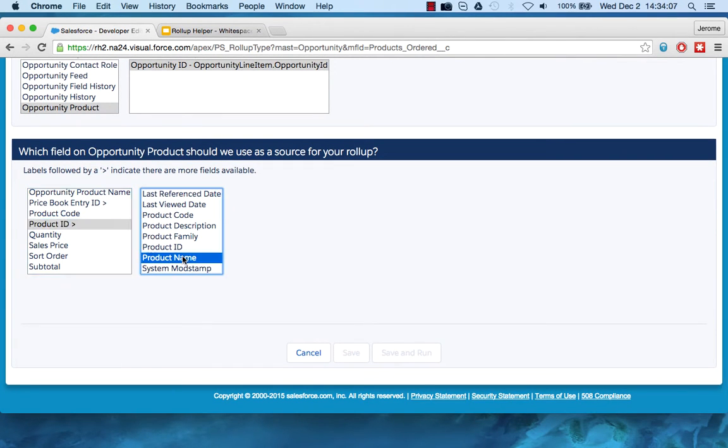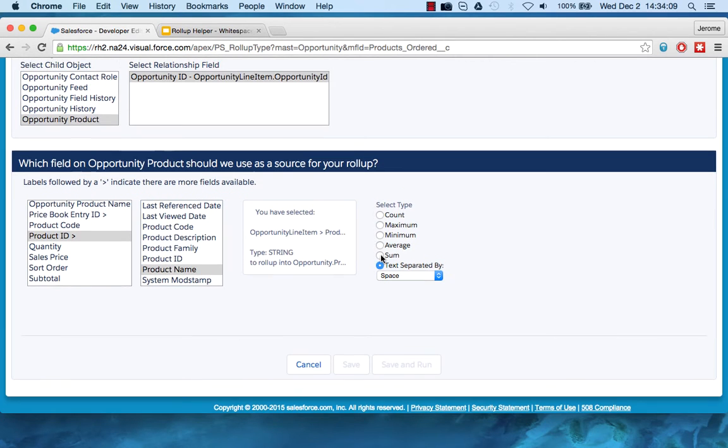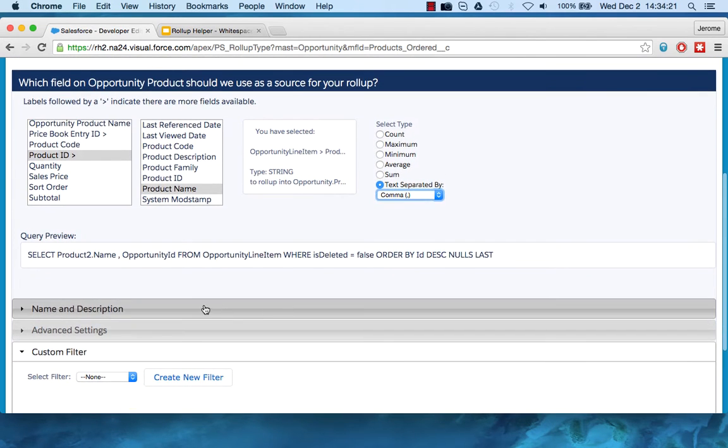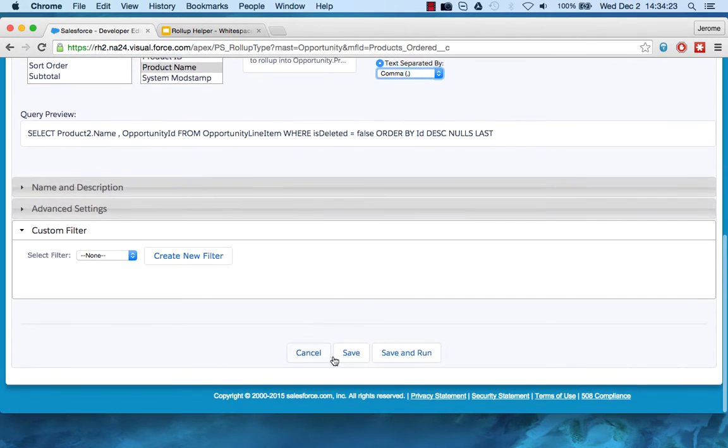And basically, I'm okay with a comma delimiter, and that will work for me. There's other delimiters you can select as well. I'm just going to select a comma delimiter, and I'm going to go ahead and click Save. Because I'm going to show you how this runs in real time, which is a feature of the Rollup Helper Enterprise Edition. That's the paid version of Rollup Helper. If you're on the free version of Rollup Helper, the Community Edition, you can just click Save and Run, and it'll run for your records. So I'm going to go ahead and click Save.